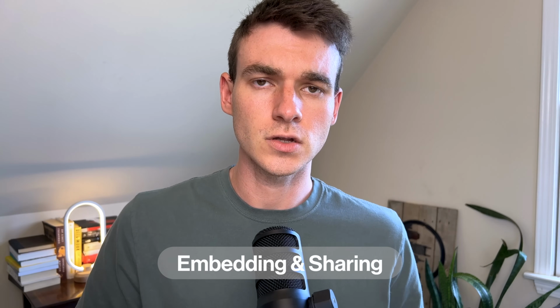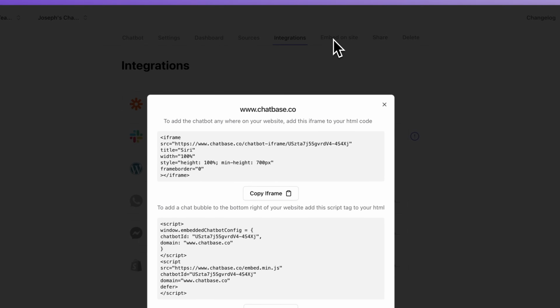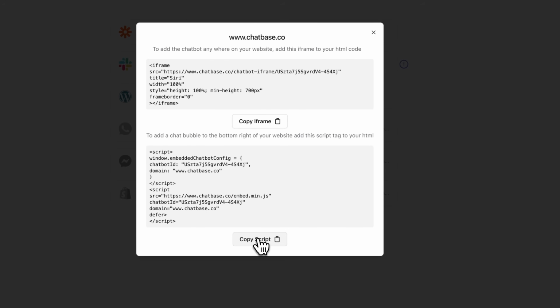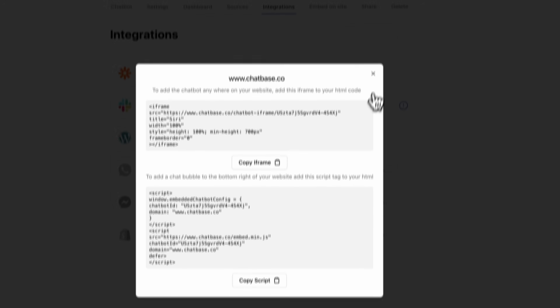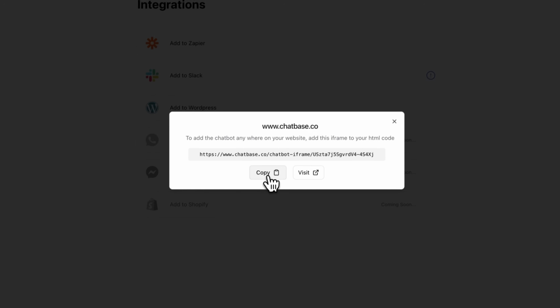This is just amazing. Now, when you're ready to launch your chatbot, just go to the Embed on Site page. You can place it anywhere on your website with the iframe code, or you can place a chat bubble on the bottom right side of your website with the script tag. I'll show you what it looks like in a second. Finally, if you click Share, you can just share a direct link with anybody using this link.